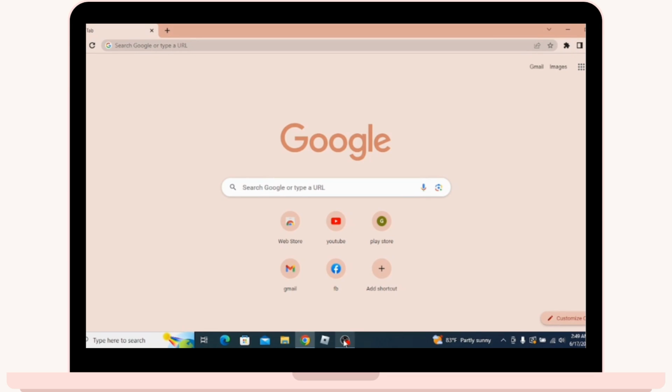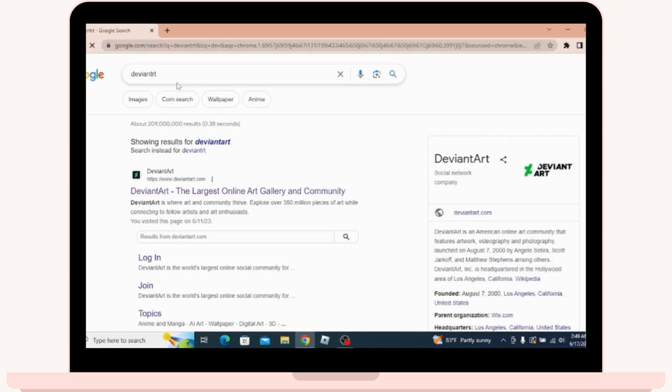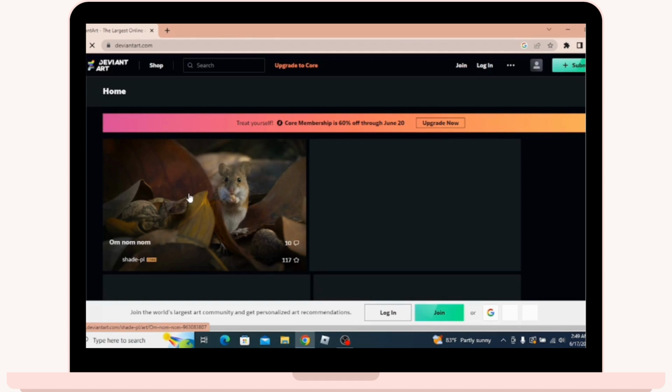So let's begin. The first step is you need to open your preferred browser on your PC. After opening up, you have to click on the search bar and search for Deviant Art. After searching for it, you'll be able to see the search results. So you have to simply go for the one and only option of Deviant Art. After going through it, you'll be opened up to the official web page of Deviant Art, from where you can join or log into your account.